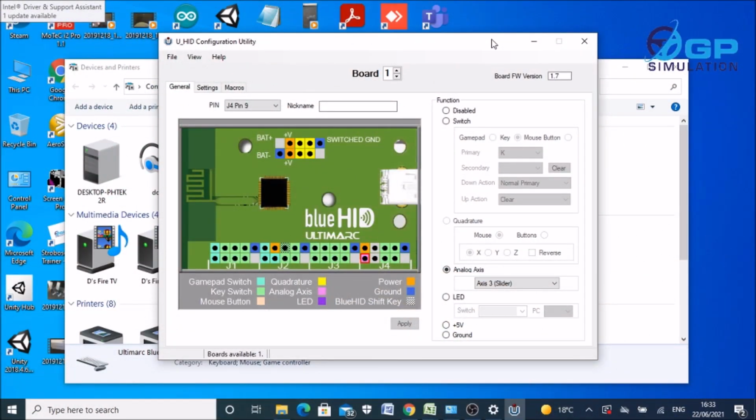Okay, setting up the little thumb joystick, we had decided that we would use this pin as a 5 volt. This pin would be an X axis. One below it is going to be Y axis. And this pin would be a switch, gamepad switch.